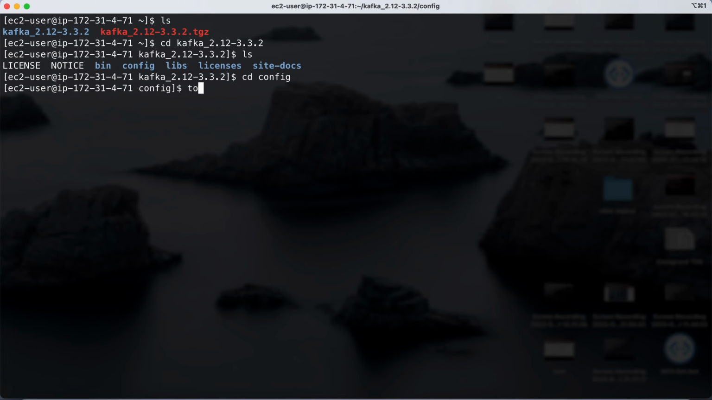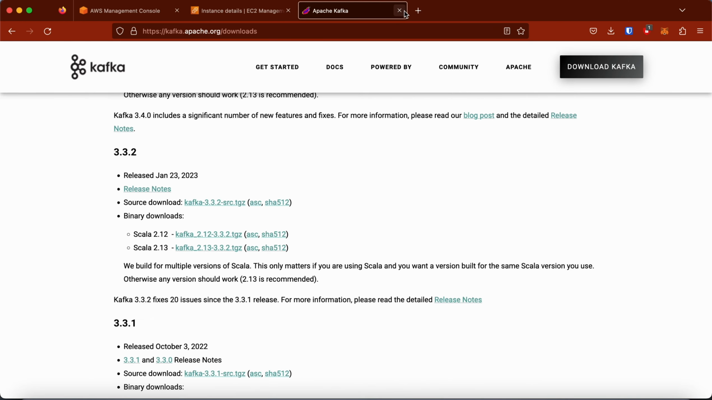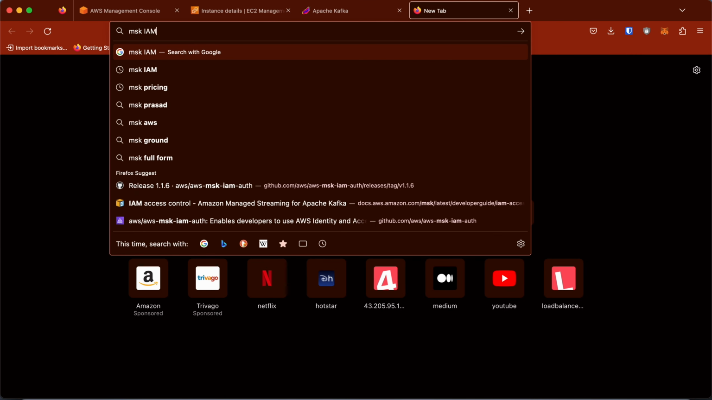And again, I'm going to check the installation. I'm going to go into my Kafka directory. Every time I say Kafka directory, this is the directory that I'm talking about. Here we have to connect to our MSK cluster using the IAM authentication method. In order to do that, we have to change a certain configuration. So first I'm going to create a file called client.properties inside the config folder, and I'm going to add a few lines so that we will be able to configure IAM authentication correctly.